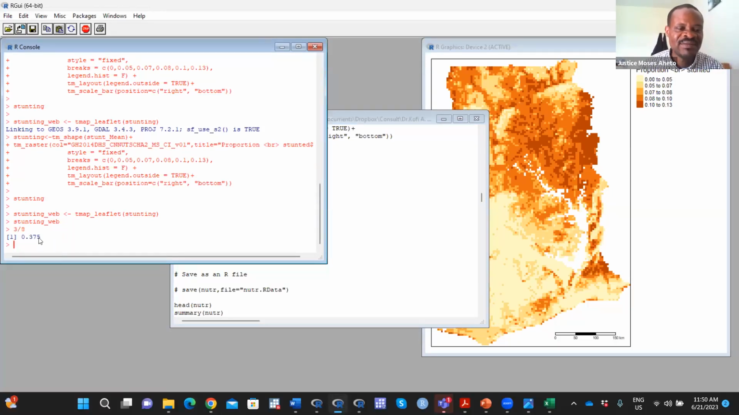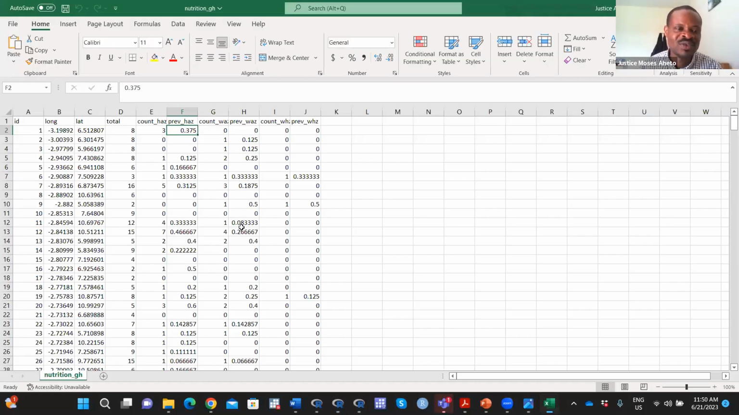So that is 0.375. That's the prevalence of stunting at that very location. How about the weight-for-age Z score? This is underweight. How many of them? None of them. Meaning that at that location, none of the children is actually underweight, but we had 3 of them who are stunted. Now, the prevalence will also be 0 because none of them is underweight.